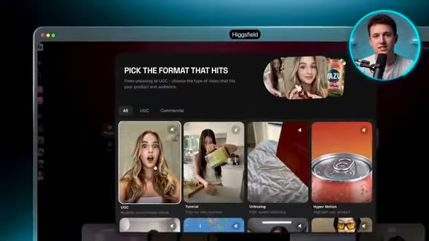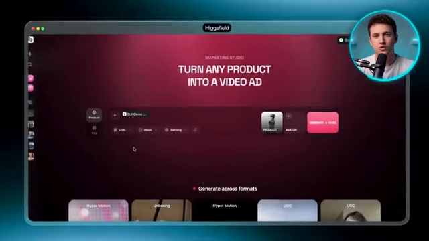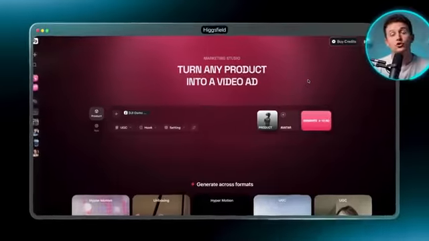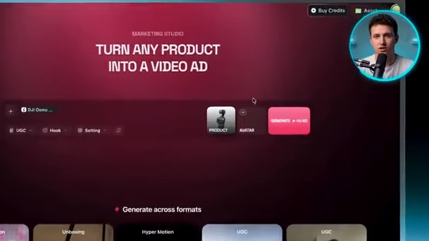I'm selecting UGC since it's the highest converting format for social media right now because it doesn't look like an ad. It looks like a recommendation from someone who actually uses the product, and that's the format that gets a lot of attention. Now, before creating the video, we need to make our avatar, so click on that.